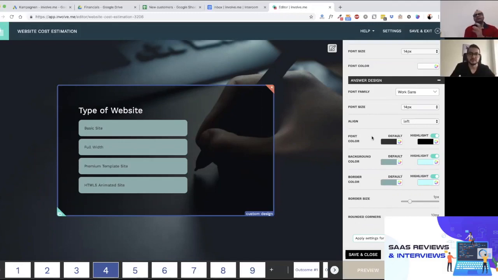So you have everything. So when they're done with all of this, obviously you could CNAME it and they can use it on their own website, or is it only on Involve Me? Can they use a subdomain or?